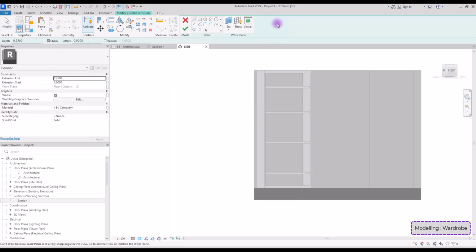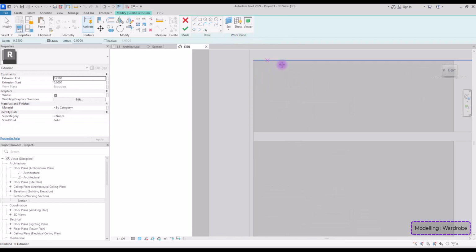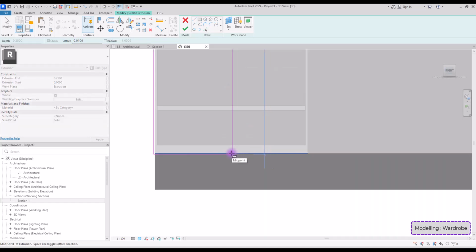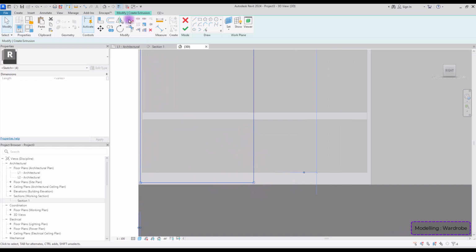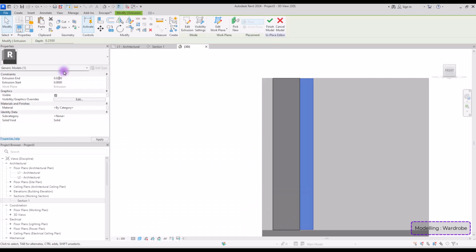For its door, we're going to create another extrusion and we will set our work plane exactly on this face. Okay, so go to right view again and create a rectangle with only 1 cm offset in this part. Okay, select the whole rectangle and use mirror to copy it to the other side. I think 2 cm is good for its thickness.